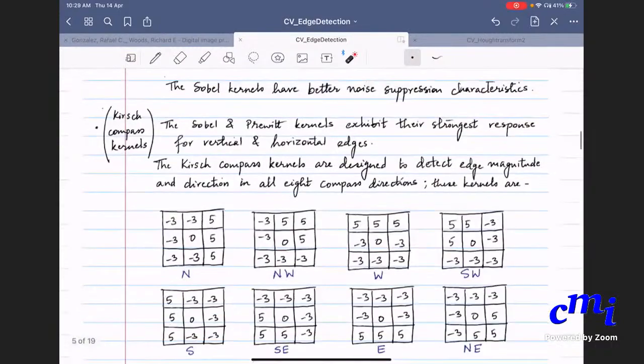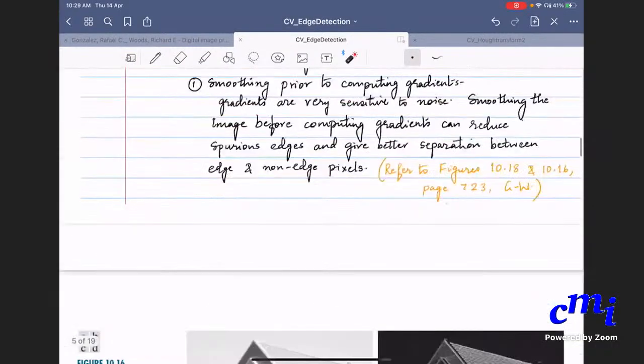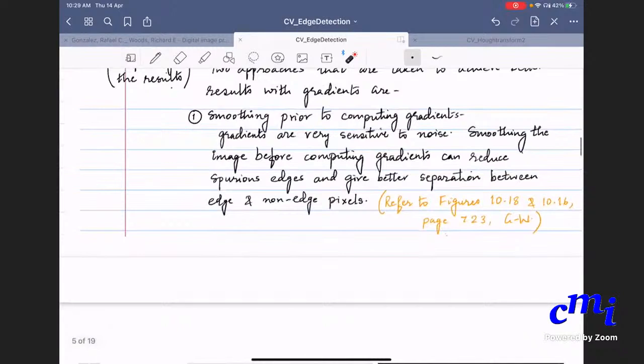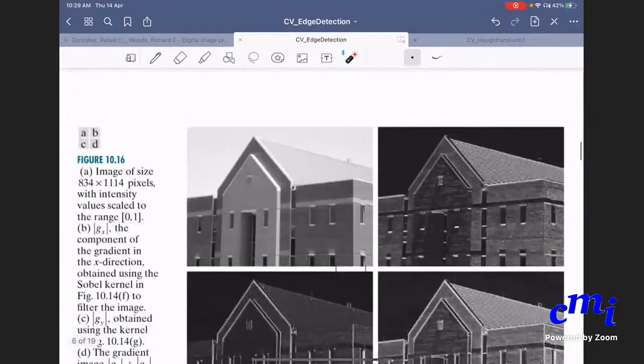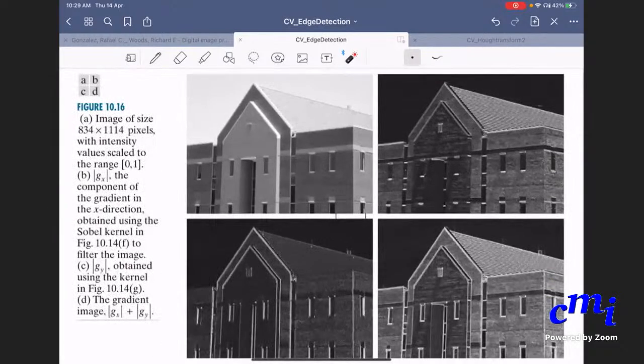The results that you can get using these kernels can be improved by doing two things. One, you smooth prior to computing the gradients. I have shown earlier why smoothing is important, because gradients are very sensitive to noise. And secondly, you can do thresholding. Here are some examples, where the intensity values are scaled to the range 0 to 1.